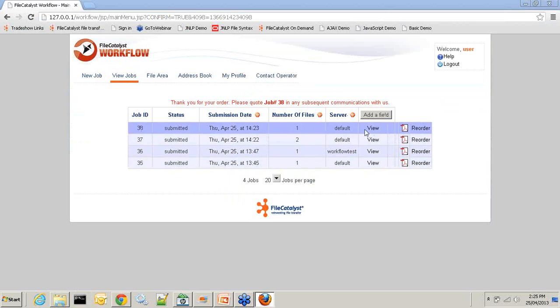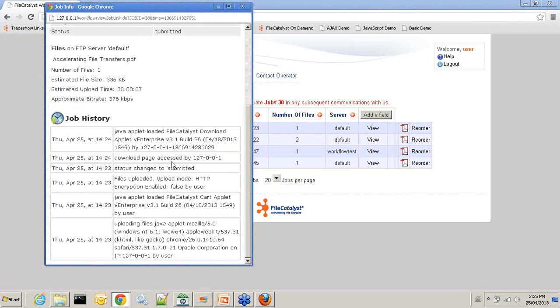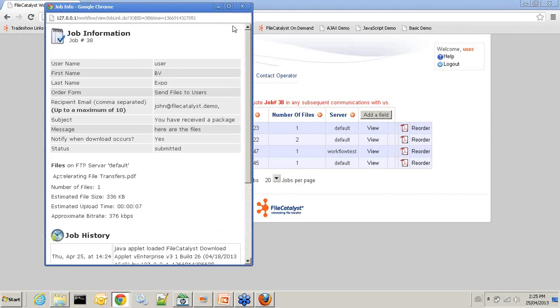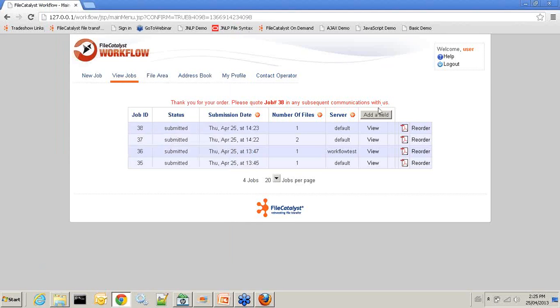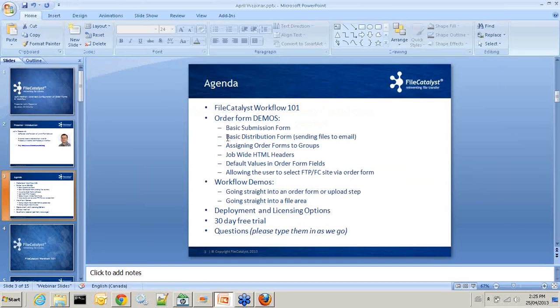And once these files are sent, I can then look through here in my job history as a sender, and I can see who sent what, who accessed the files, and everything is very nicely outlined here for me, what I've done. So these are the first two basic concepts.